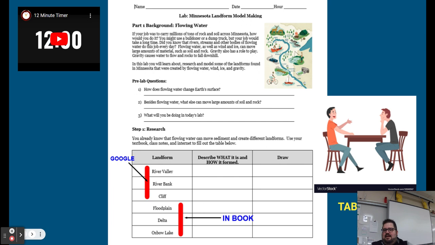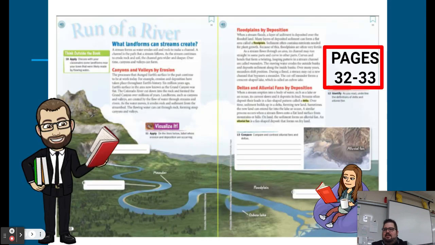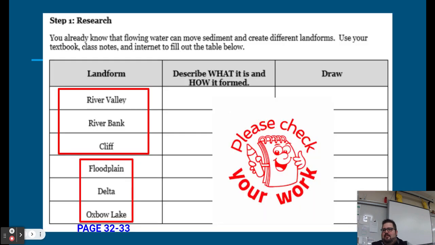And then floodplain, delta, and oxbow lake, those are all in the book. So you should be able to find that information in the textbook. Speaking of textbooks, page 32 to 33 is where you're going to find that information. If you don't have your book at home, you are welcome to pause the video. I know it's a little bit blurry, but you should be able to make out the words and look at this page to find the definitions that you need.